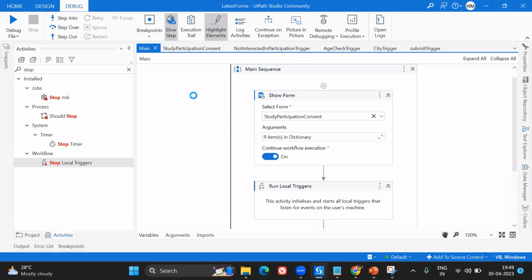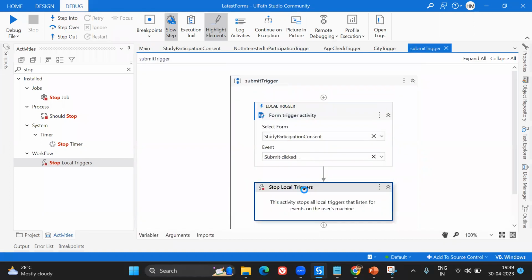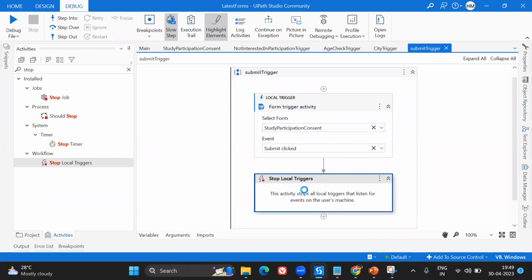So the video has already become very long. So in the next video, this is a way how we can develop. But if you want to see what is happening in the background, we are using run local triggers and we are using stop local triggers. If you want to see how this actually works parallelly and sequentially, then watch my next video to understand the background functionality of these both things.